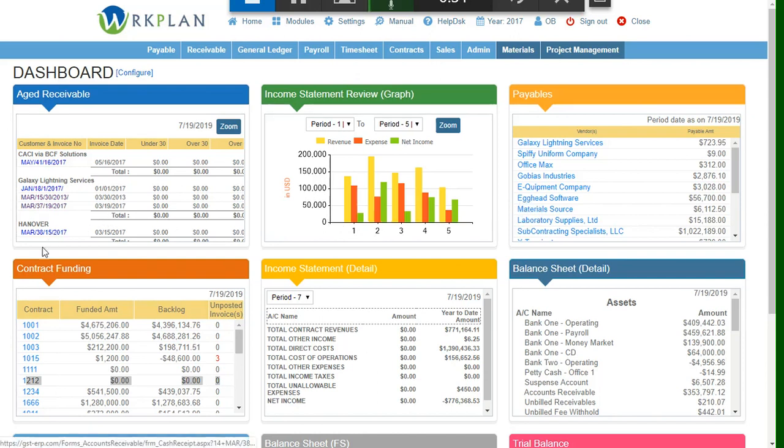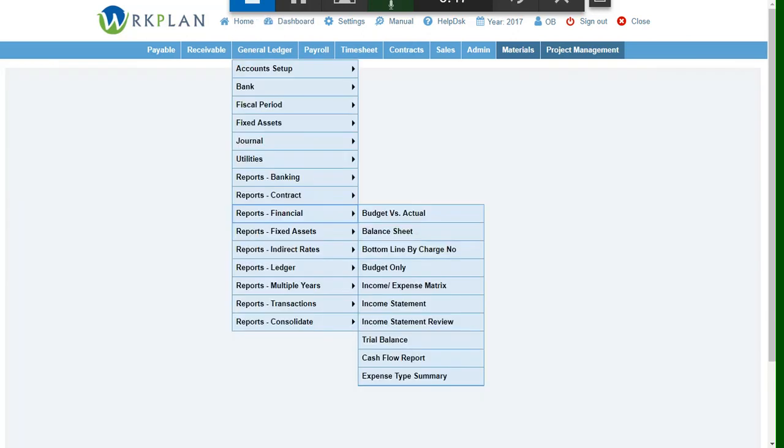There are over 160 reports in WorkPlan, many of which can be configured to display several varieties of data. Many reports have drill-down capabilities, and all can be exported to PDF, Word, Excel, and other formats. An important cluster of reports is located under the General Ledger. There you have contract reports, financial reports, and indirect rate reports.